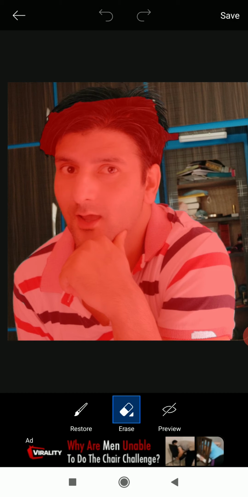If you want to erase some portion, that option is available as well. So I'll restore some place because it has not included my hair, so you can restore it like this. And if you want to erase something, like it has highlighted this portion as well, you can erase that as well. So various options are there.